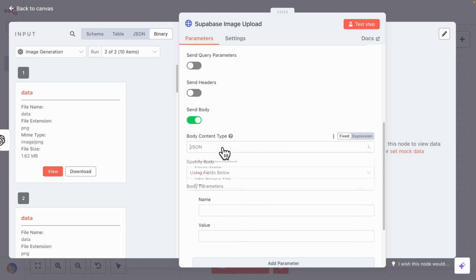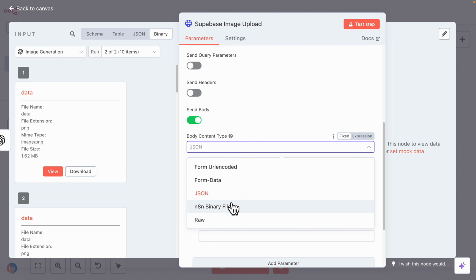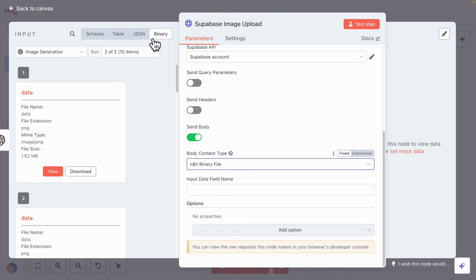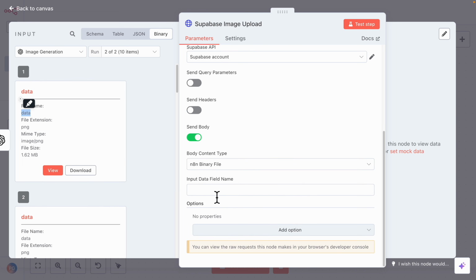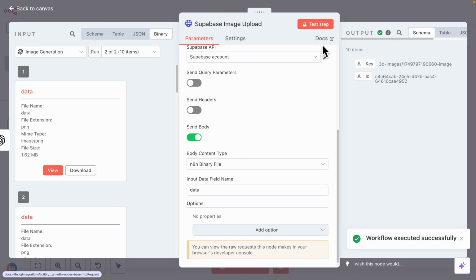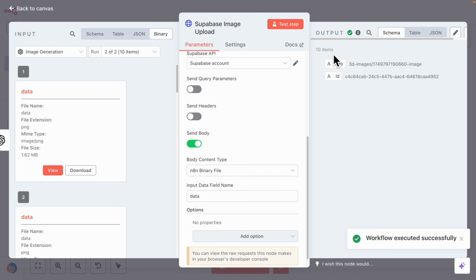And for the send body here, make sure to also change it to n8n binary file, because here you can see they're all binary files. So we need to append the binary files onto here. And then for the input data here, we're just going to put data because that's the file name. So we're just going to copy this and put it here. So let's try to test step and see how this works. It's going to execute the node, and you can see that everything is successful for all 10 items.